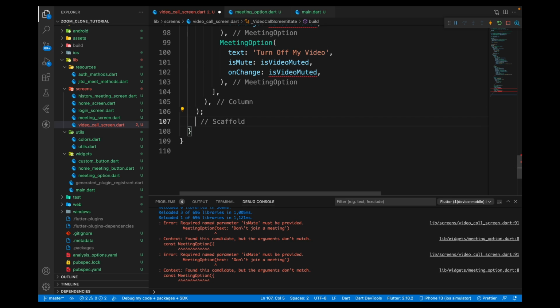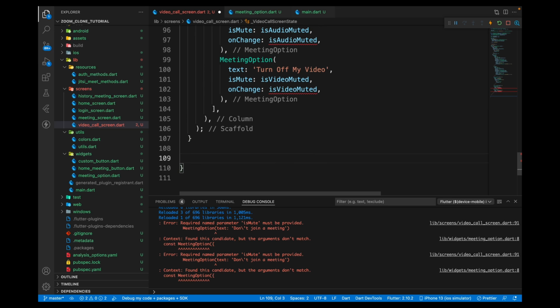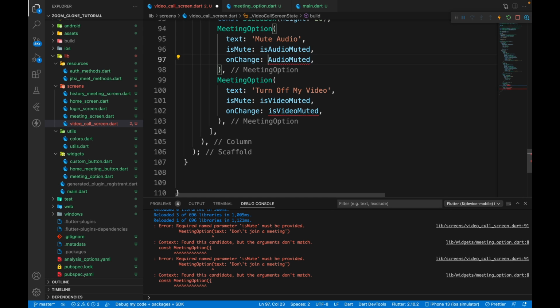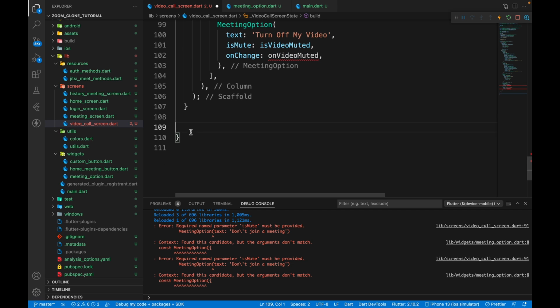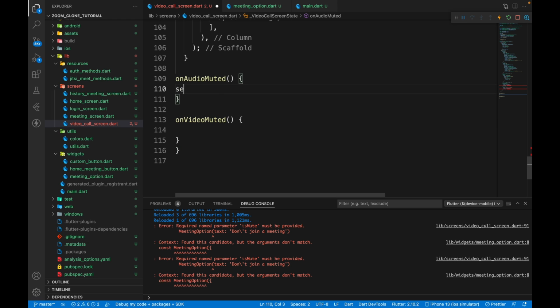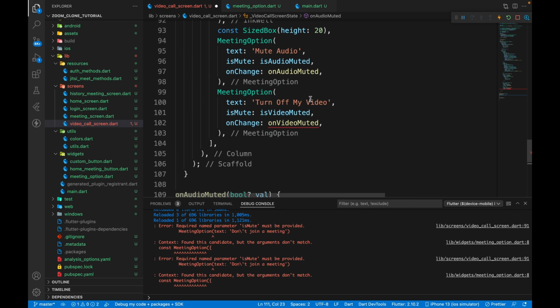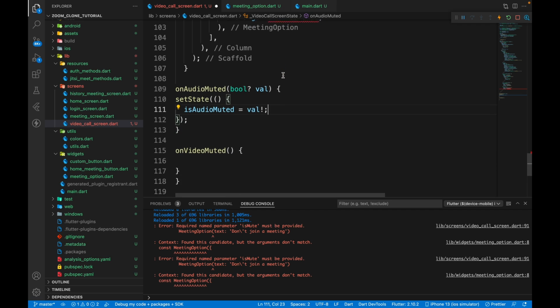Now we will have outside of the scaffold and outside of this build function, we're going to have is video muted. Instead of naming on change like this, I think we can name it on audio muted and on video muted. Alright, so now we can create these functions. Alright, now what do we want to do? So whenever there is an audio mute, we want to set state and we want to change is audio muted equal to whatever value we get. So we can have boolean question mark value, because that's what on change will return, a dynamic boolean.